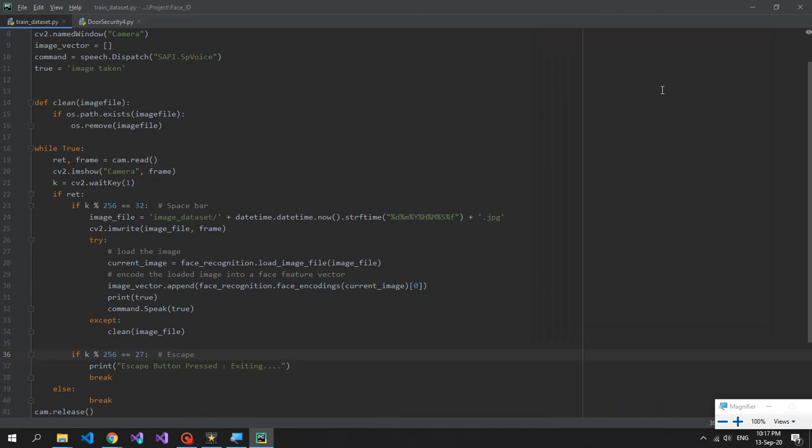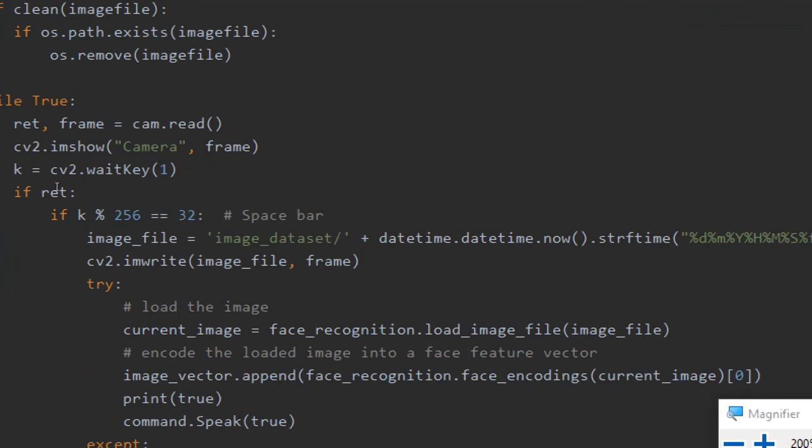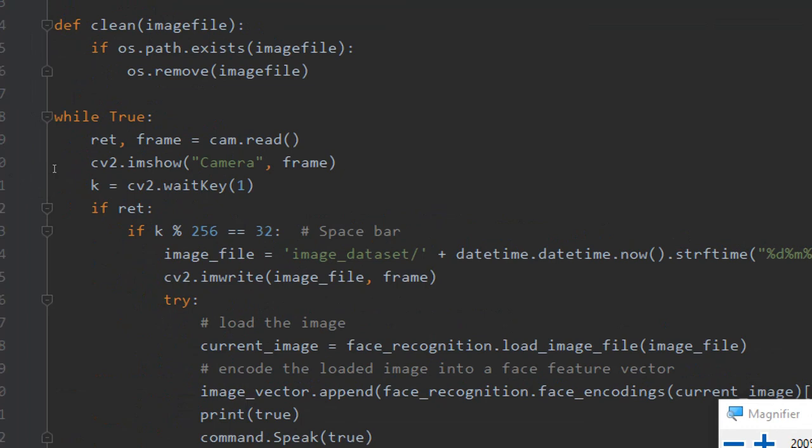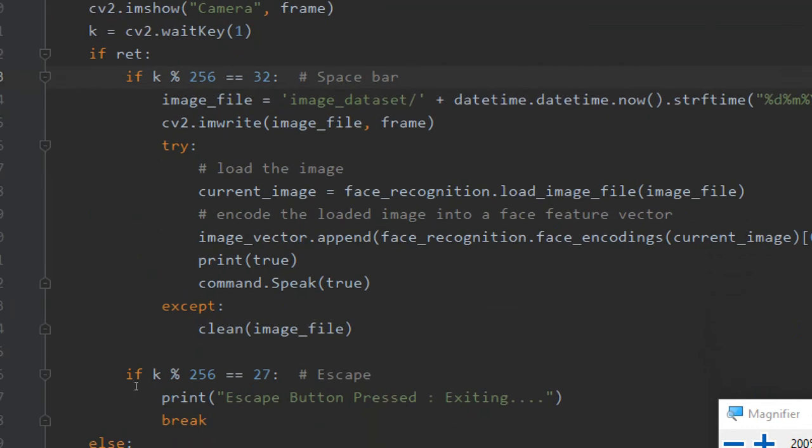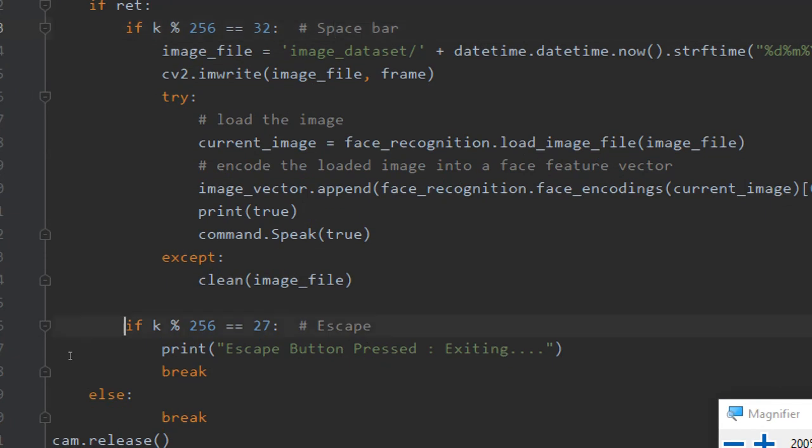In this project, we are using a trained dataset and mail processing. In the trained dataset, we are using some key functions. For example, to take a picture we need to press a button. So we are using the space bar for taking an image and the key code for that is 32. Like that, for closing the window we use the escape button and the key code for that is 27. We can use other keys also.